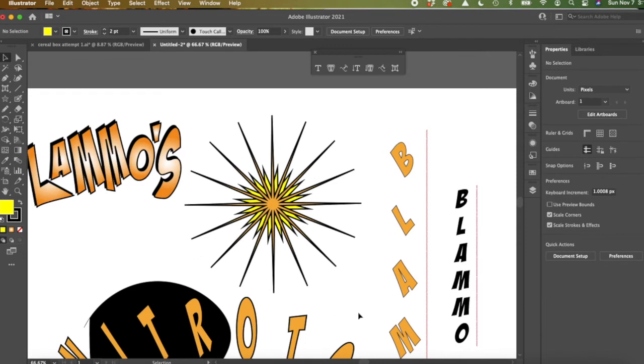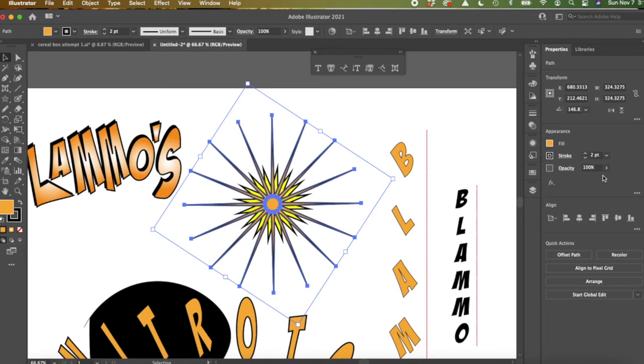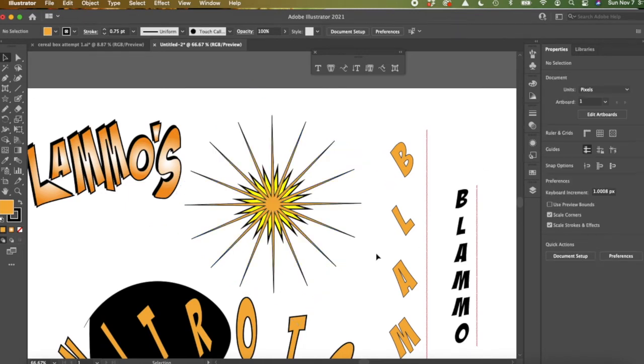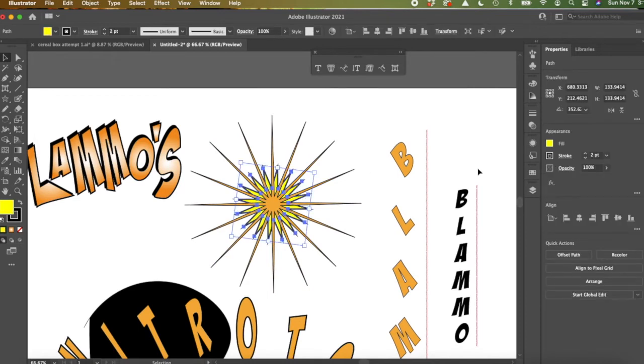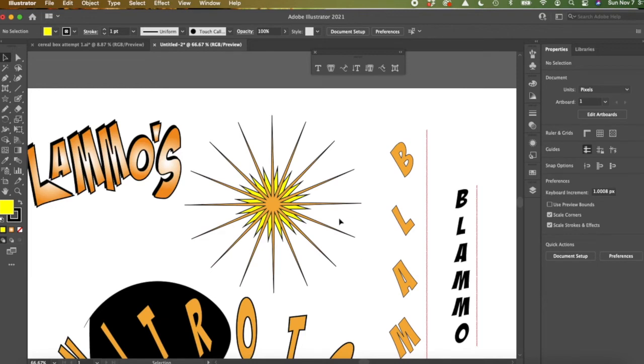And get some really cool boom kind of things. You can put a gradient on it if you want. You can do more lines if you want. Sometimes you could take down the stroke a little bit so it's not such a heavy stroke, and it gets a little better, you know, kind of explosive look to it.